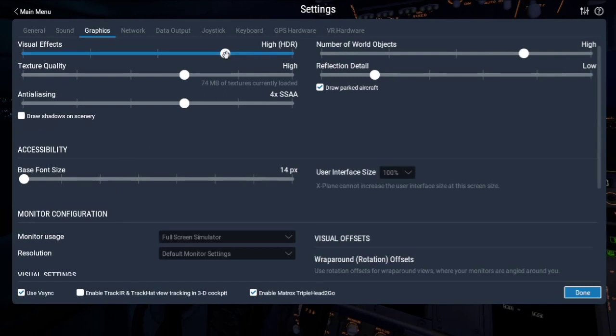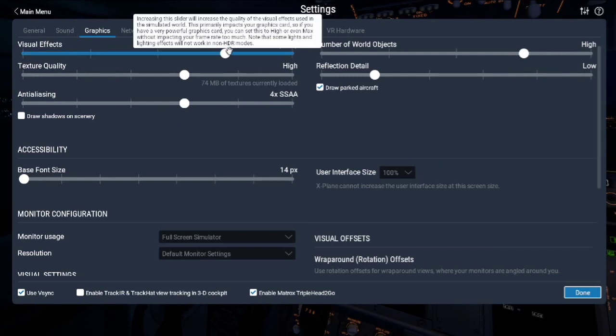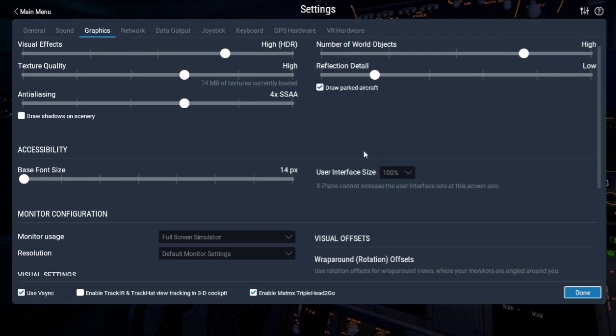Okay, this is the graphic tab, which has the basic graphic features. For the visual effects, as I have an i3 processor, I've just kept it in the high or HDR position. If you have a Pentium, or if you want better performance, just drag that back to medium, or just to low, or just to minimal.